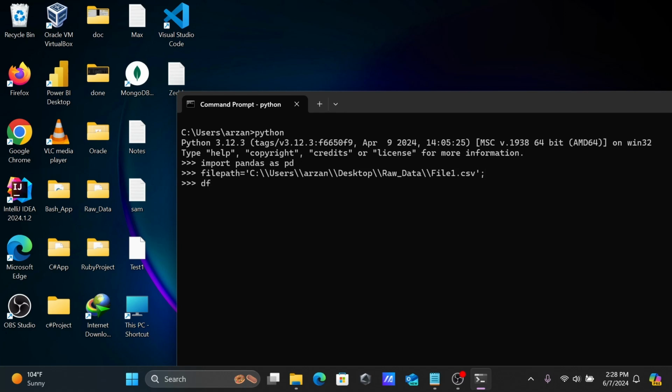Let's use the df object and pd. So we import pandas as pd. Now pd dot, with the dot operator, this will call the read_csv method, and inside it you need to write the file path. So here pd.read_csv, pd calls the read_csv method, and here we're passing file_path, which is file1.csv.